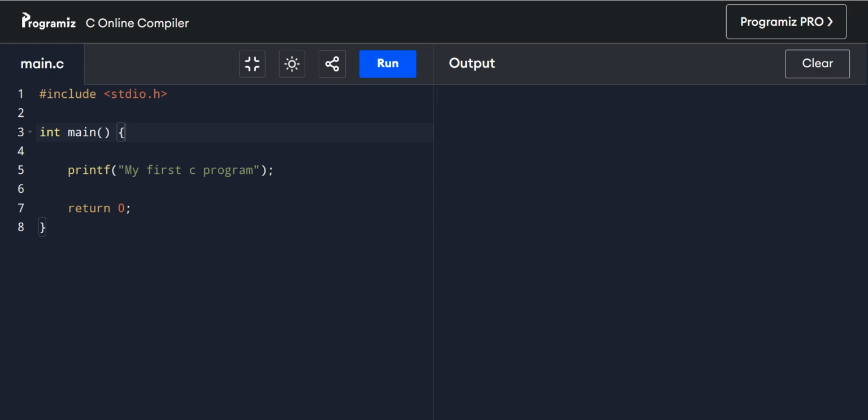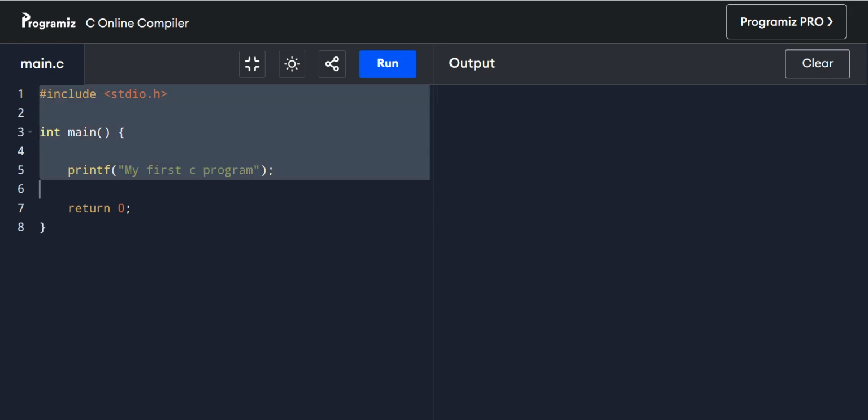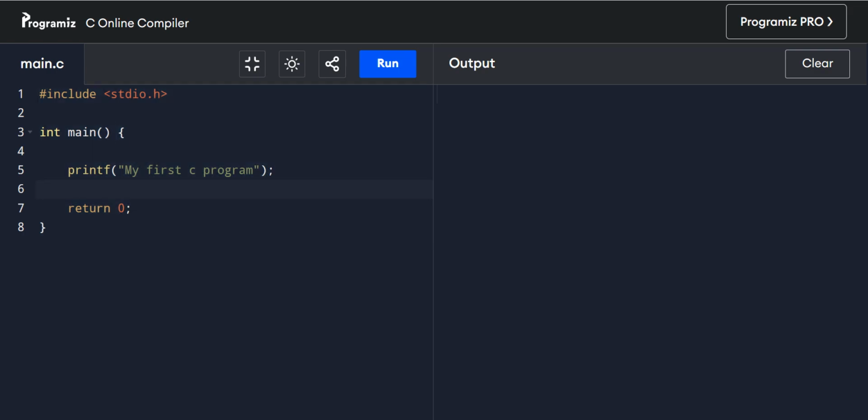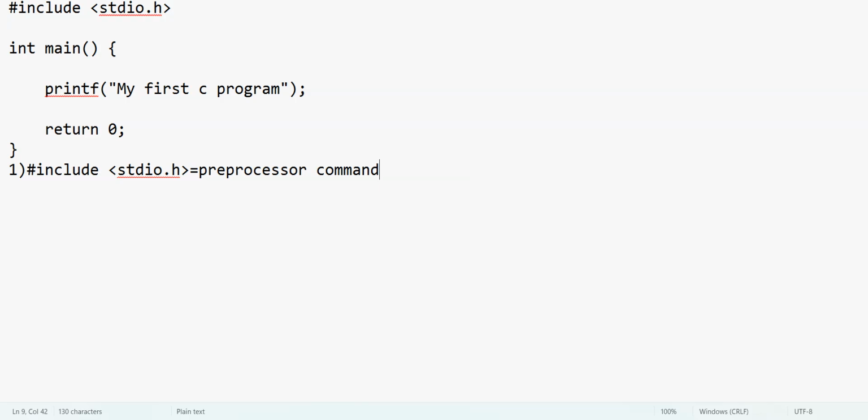Now, I would like to explain each and every word, each and every line in detail, so that you do not simply memorize it, but understand how it actually works. Here I have copy pasted it. The first line, hash include stdio.h, is normally known as a preprocessor command. Now we will see what each word refers to.